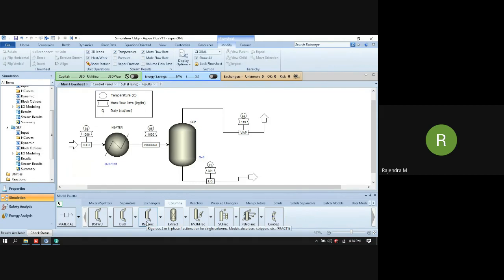It will do 2-phase and 3-phase fractionation for a single column. It can model both absorber and stripper, absorber with condenser, and stripper with reboiler. So in a single column, you can model any type of column, like absorber, distillation column, stripper, and so on. This is a liquid-liquid extraction column. Using this, you can model liquid-liquid extraction.